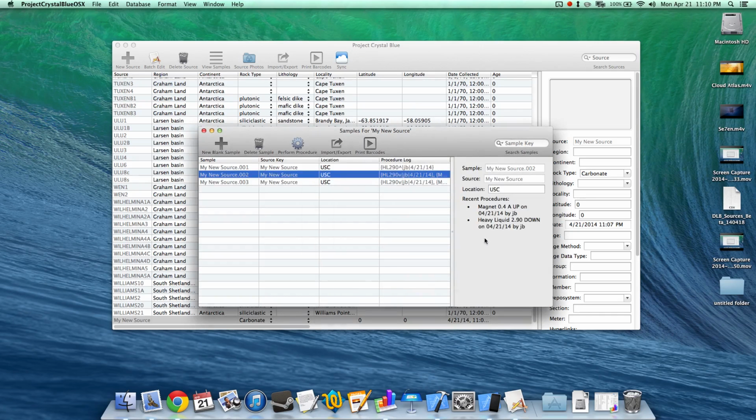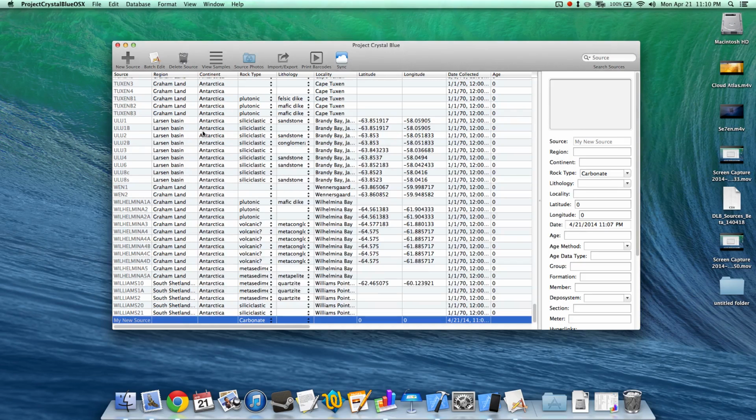We'll see that our other sample has been unaltered, but the one that we performed the magnetic separation on has been separated into two new samples. Now, all this data that we've added is available on our machine locally, but won't be available to anyone else. We should synchronize it now. Since we are synchronizing over 400 data items this first time, this could take a few minutes.